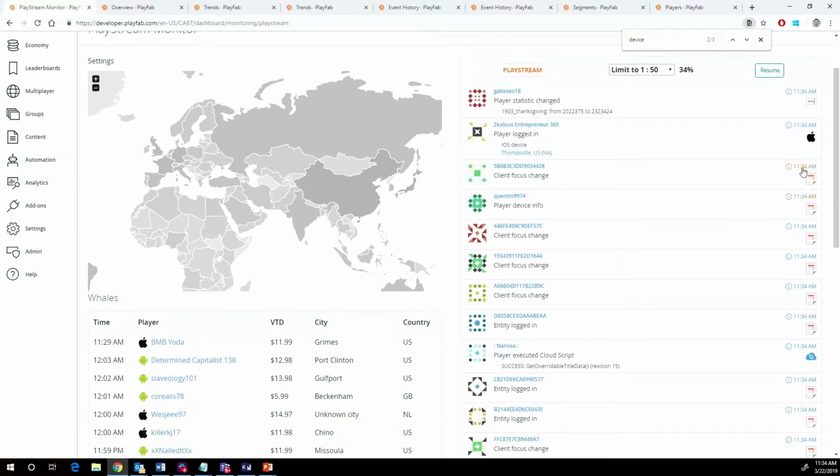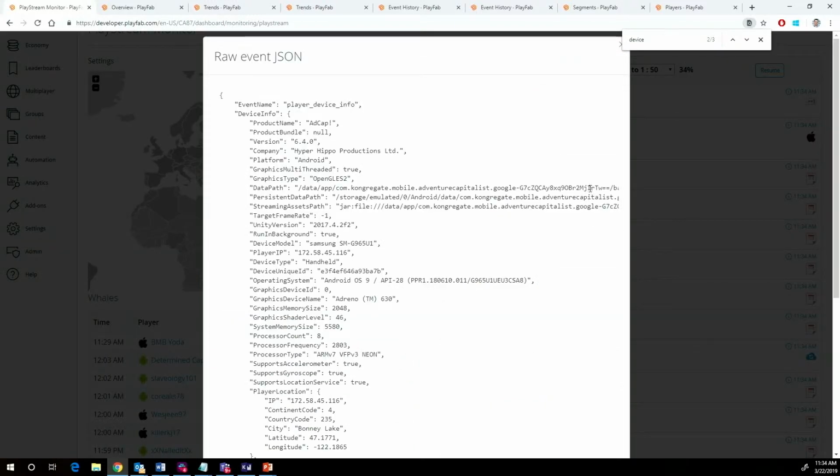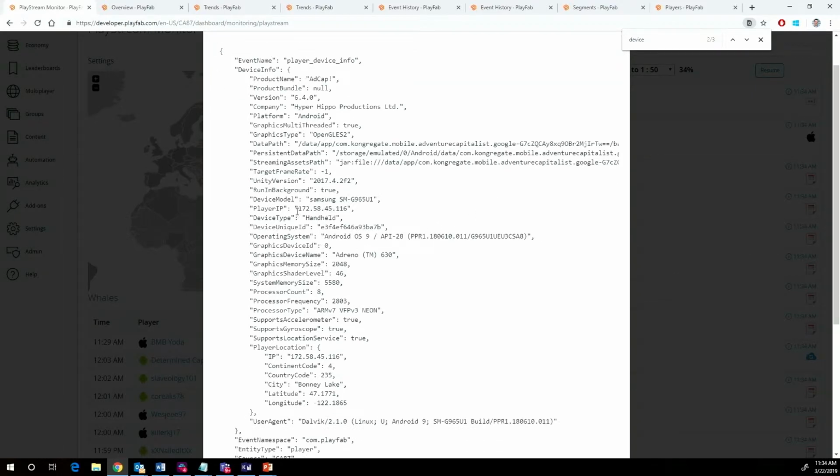So the first of these, you can look at client focus change. Now this gives us information about what we use to build session definitions. But you also see player device info. Now this is an event we emit once each time the game boots. And it gives you all kinds of information about what device the player is playing on, what the make and model, various performance specs, so you can go and drill into how your game is performing across various different devices.